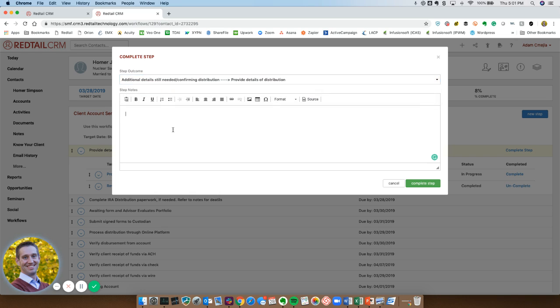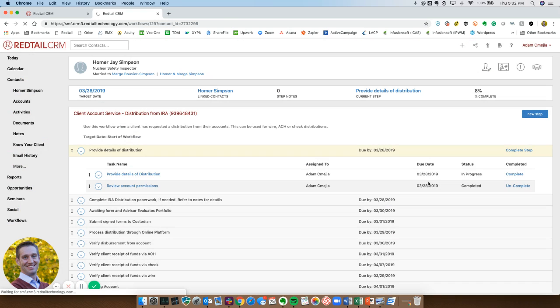So let's do that right now, just to illustrate the point of how doing this can allow the history, the life history of a workflow live in perpetuity in the workflow. So let's just document this here real quick. Now what I'm going to do is I'm going to complete the step and watch what happens.